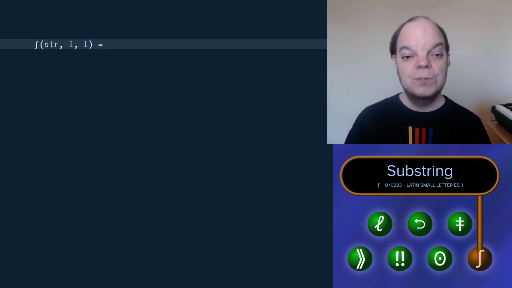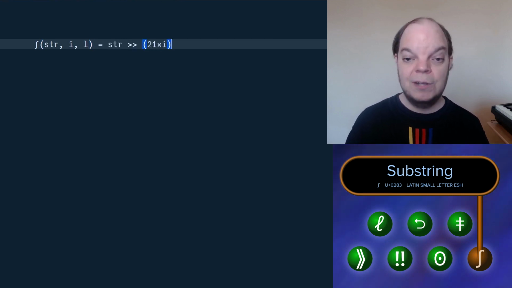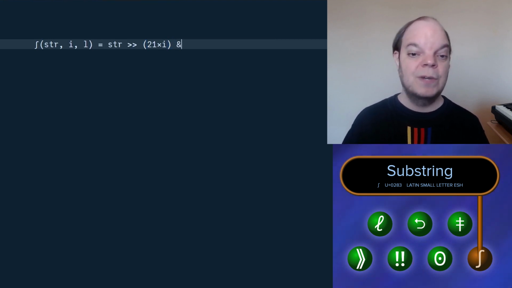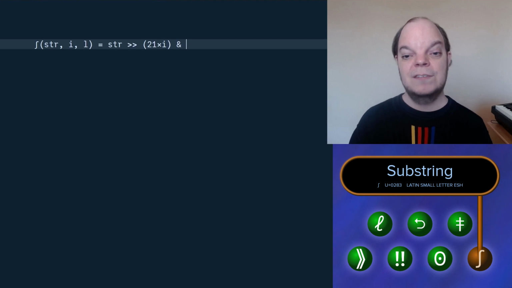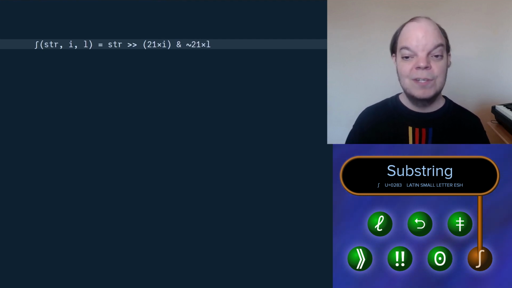So all we need to do is take the string, shift it right by 21 times the number of characters we want to chop off from the start, which is I. And then we need to bitwise AND that with a number that has 21 times L ones, which is of course the bitwise negation of -1 shifted left by that.